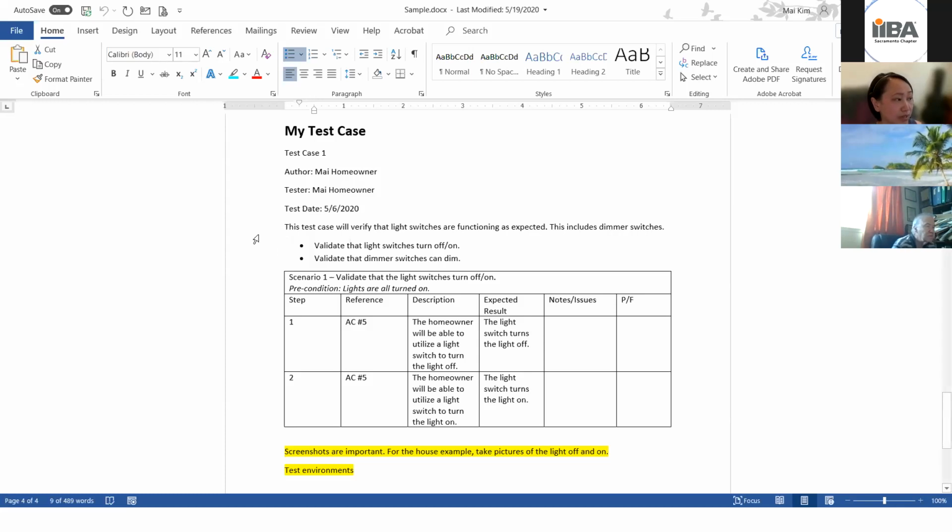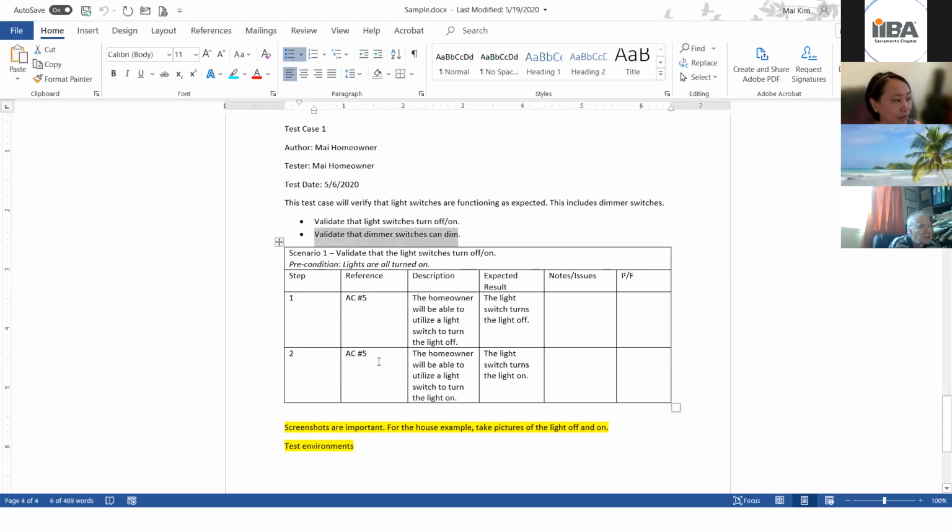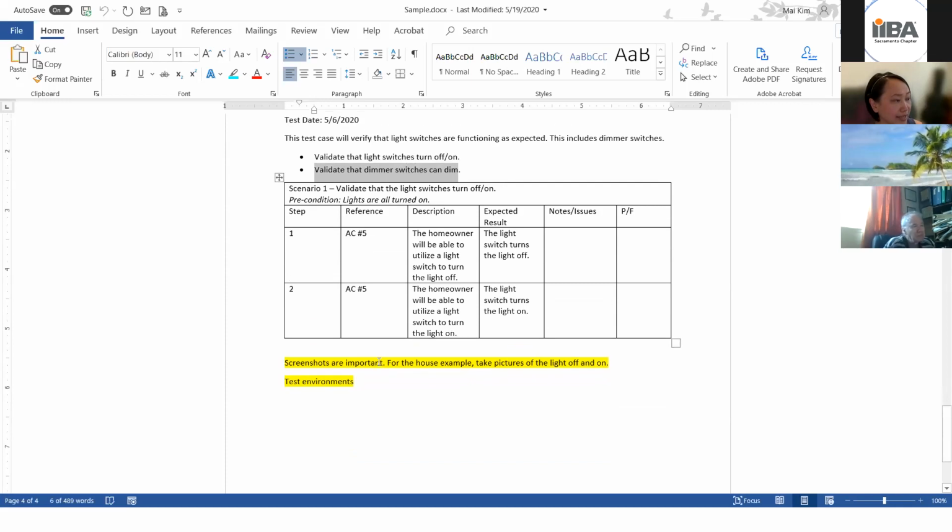And I always include a high level overview or objective of what it is that I'm trying to do. And so, like I said, light switches, and just ensuring that it's functioning as expected. I'm going to validate that the light switches turn off and on, and I'm going to validate that the dimmer switches can dim. And in this test case, I have 2 scenarios, which I just called out.